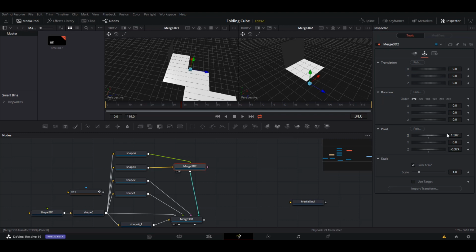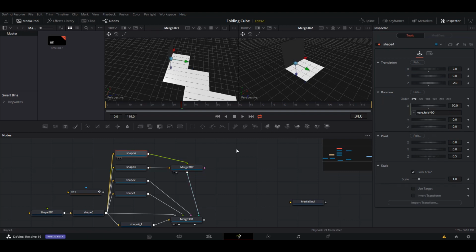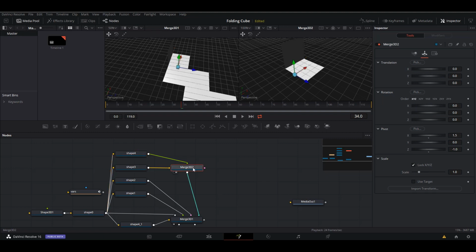We want to set it right at the bottom, sitting there, so we can see that it's roughly about 1.5 on the x, and then roughly on the z it's going to be -1. There we have it. So now if we rotate on the z-axis of the merge node, it moves both of them together. Great. So now all we need to do is get the animation from shape 4 to merge 3D2.